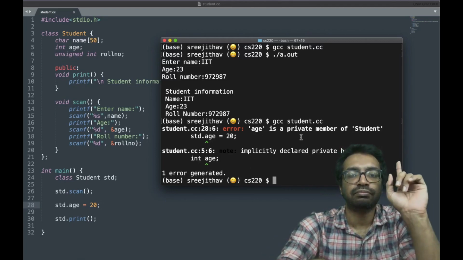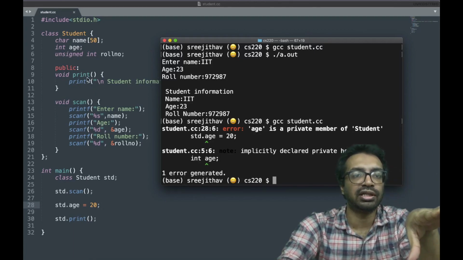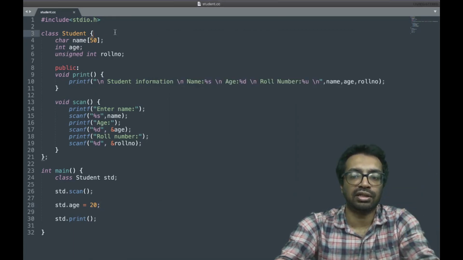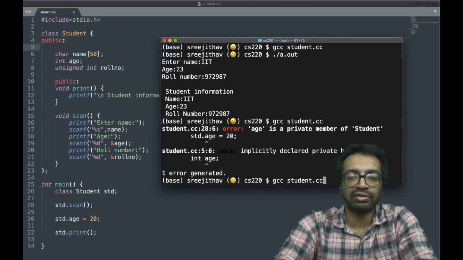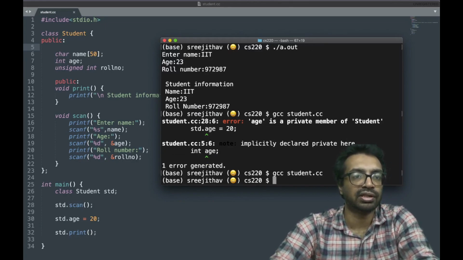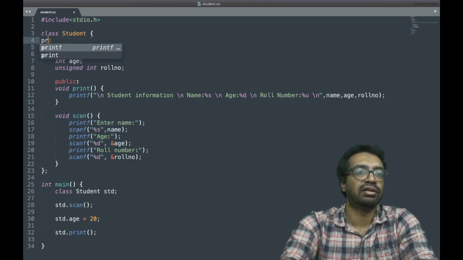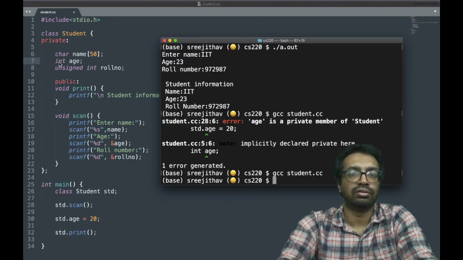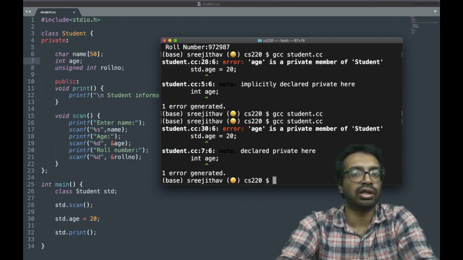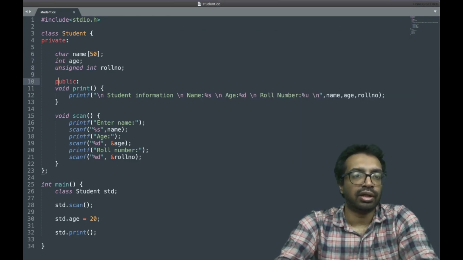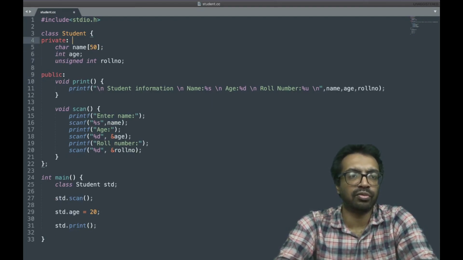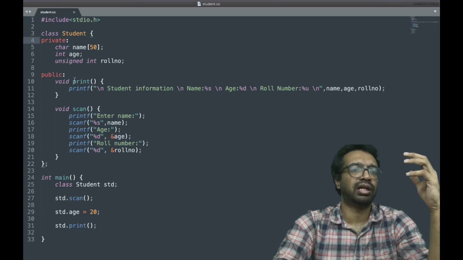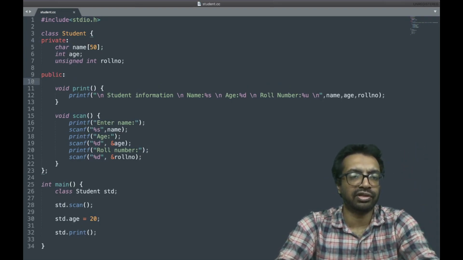It's not public. You have to understand that it's not public because I didn't say it's public. But if I had written public here also, then everything below public, as we said, is public, so then you are able to access it. On the other hand, if I had written private here, you can't. It's clear? Okay. You can't access age now because it's private, right? And we would want these things to be private, right? Because we don't want others to access it unless through the print and scan functions, right?